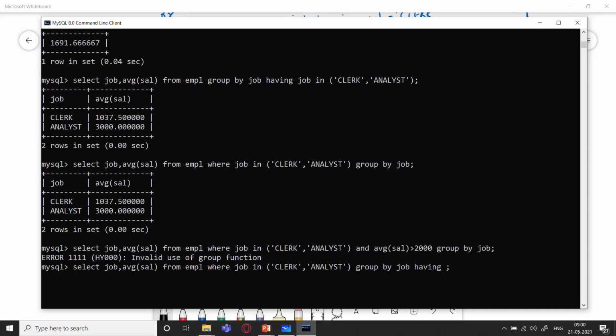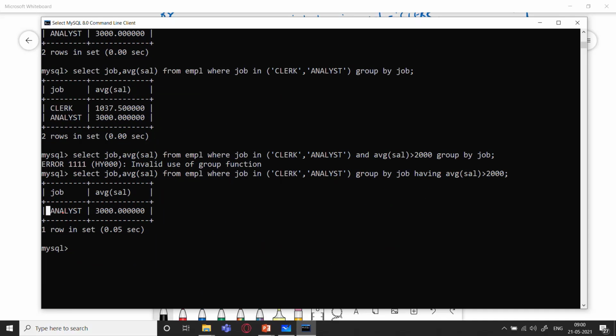You can see there is where clause also over here, because I have specified clerk and analyst, because that part was working fine. Now, because I wanted to display only those jobs where average salary was greater than 2000, the where clause did not support the use of group function, hence I am using having clause here. And now you can see that only analyst's value is displayed. So you can see where clause is also used and having clause is also used.